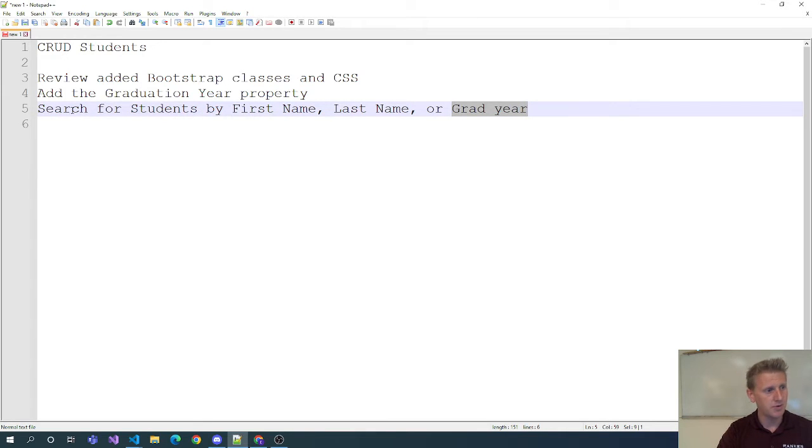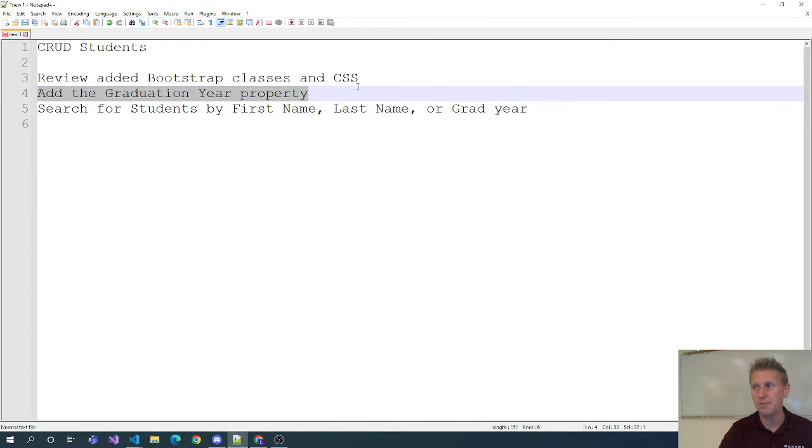And you might say, wait a minute, we don't have a graduation year. So you can go up in the list and see that we need to add a graduation year property to our students so that we can then search for it. And ultimately we'll be able to select it from a drop-down list. And so we'll get to see how that works in React.